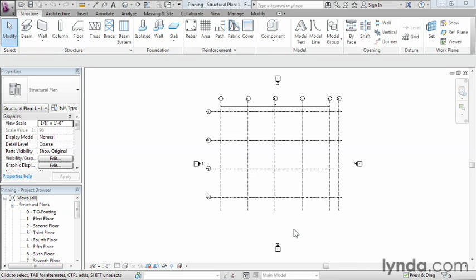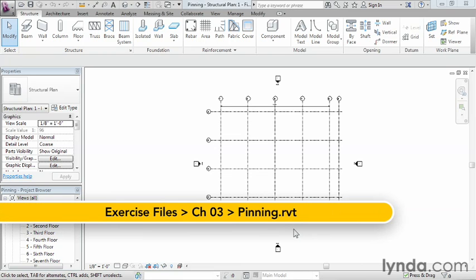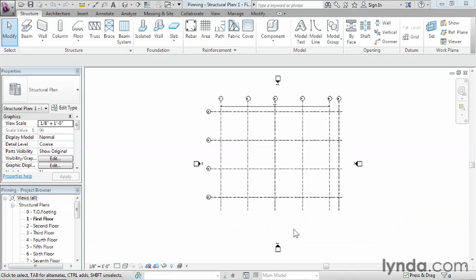Sometimes we need to keep items from moving when we model and draw them. To do this in Revit takes a command known as pin. In this example, we'll use pin to keep the structural grid in its proper location so we don't accidentally move them as we design our structure.